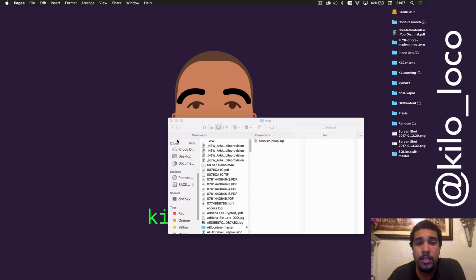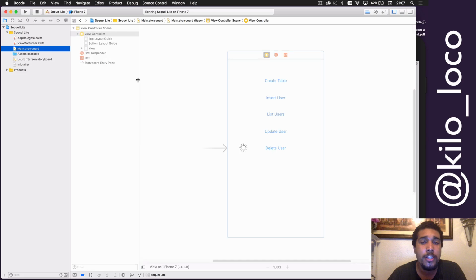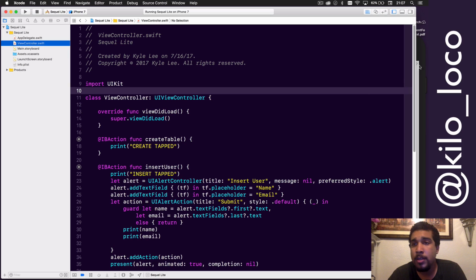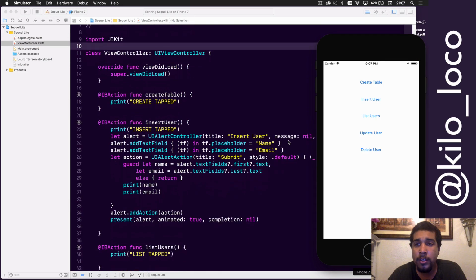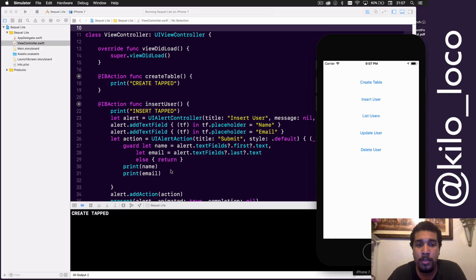Alright, so let's close this up. We're going to head over to the project, and as you're going to notice, this is all we got going for us right now. So we just have 5 buttons. If you want to go ahead and take a look at the storyboard, it's just 5 buttons, keeping it real nice and simple. Nothing's pinned. As you can see, they are hooked up. Everything's hooked up. So we have the create table. This one's hooked up. Create tapped, right?